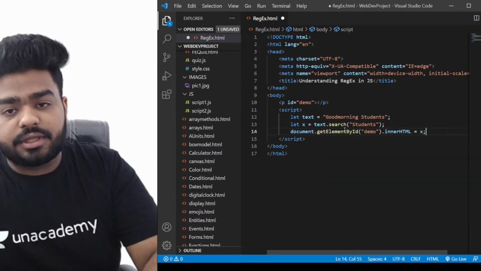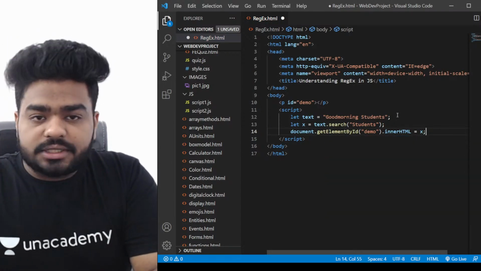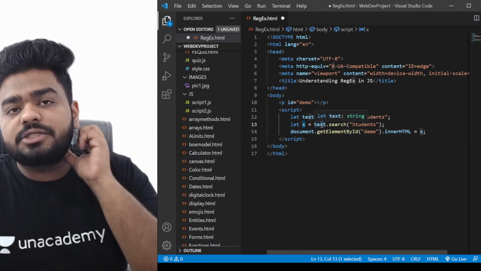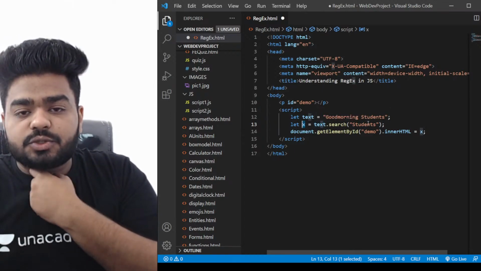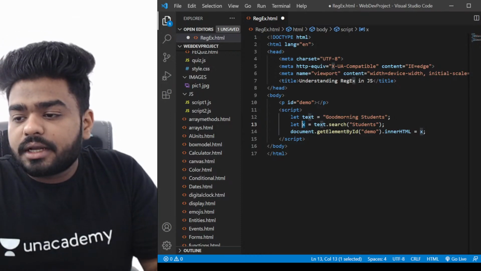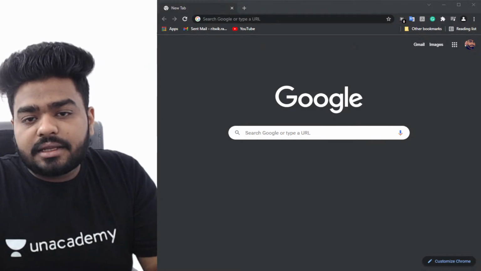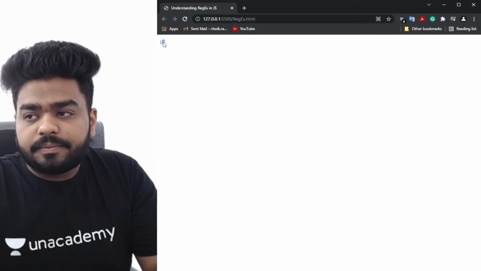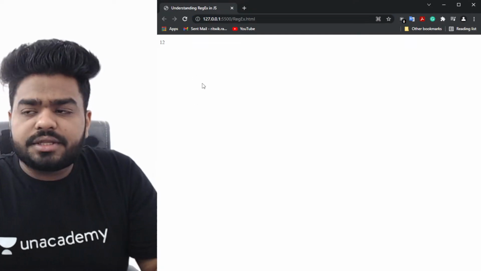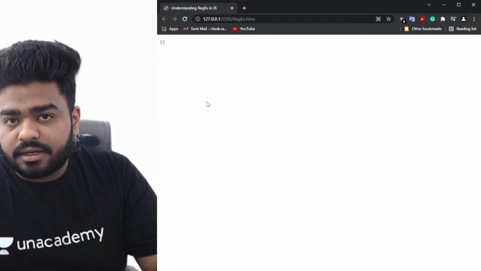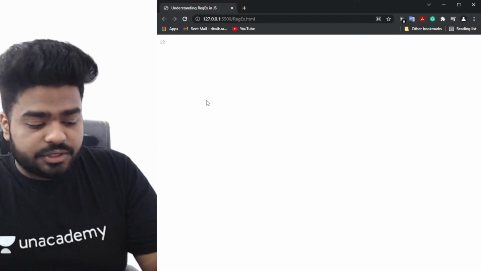So what I'm doing here basically is I've written a text "good morning students", and I've told the x variable that from the text it has to search at what position students starts and whether there is a students or not. So let's go back to the browser first of all, and let's open it with live server. And now you'll be able to see that it says 12 here. Now why is it saying 12 here? Because maybe the position where this particular students is written is the 12th position. So let's check it out.